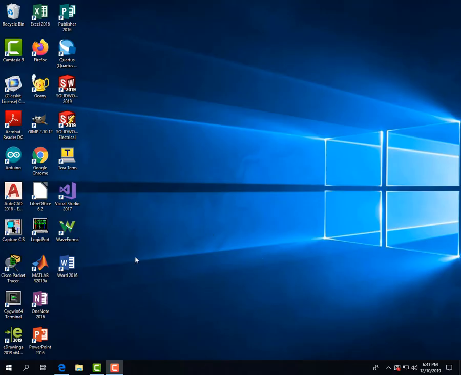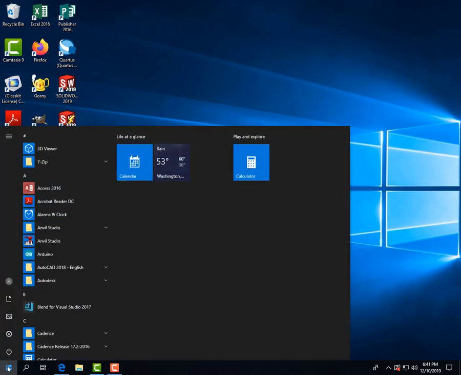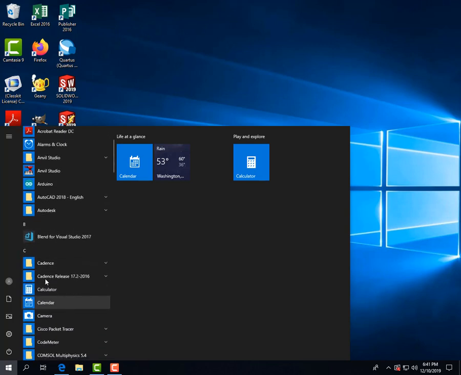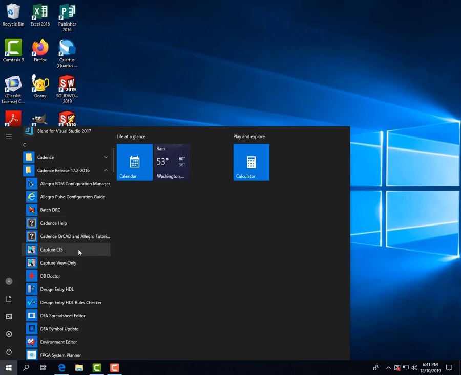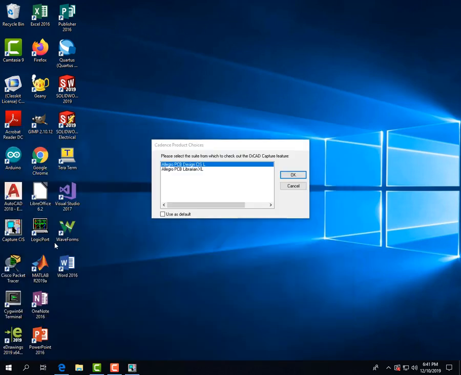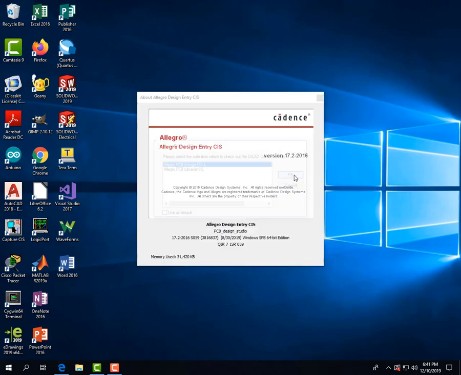In this video, we're just going to make a basic PSpice file and import some basic components. So click the Start menu and go to the Cadence release with the version number. In that, we're going to find Capture CIS. That's the PSpice program we're going to use. Make sure you have PCB Design CIS selected. Click OK.